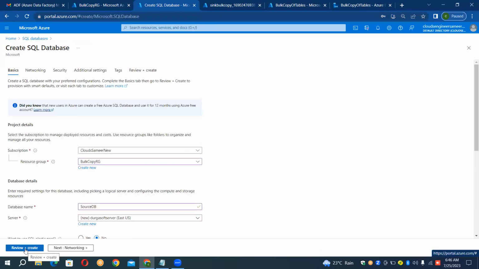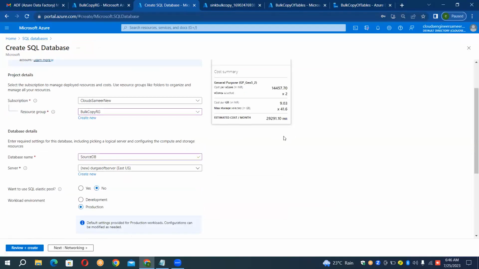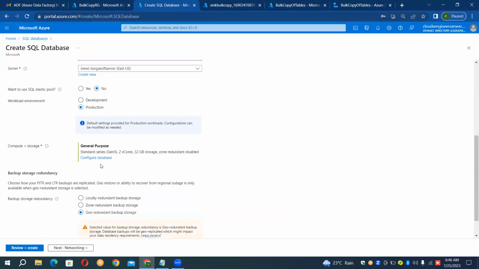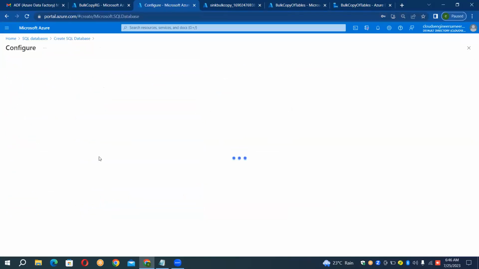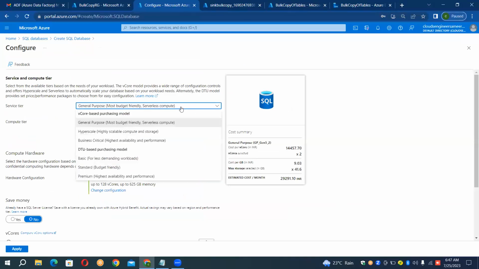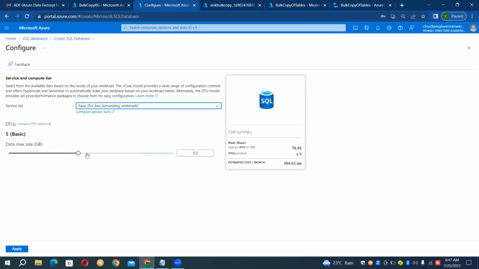So click on OK, guys, and now then come down and now decide the pricing tier first of all. Okay, pricing tier is 29,000 per month. I don't want to spend that much. So click on this configure database, and now, guys, select it here, basic, less demanding workloads, and now, guys, reduce it and click on the apply.